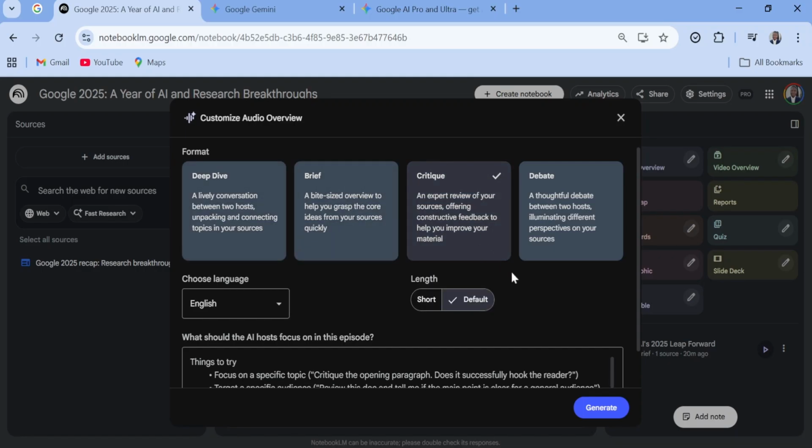Then there's critic, it's like a criticism or an expert review of your sources, so that it will help you to improve your material. Then there's a debate, usually between two hosts, where one of them would be supporting what you're talking about, then the other person would oppose it. Yeah, that's what it's about.